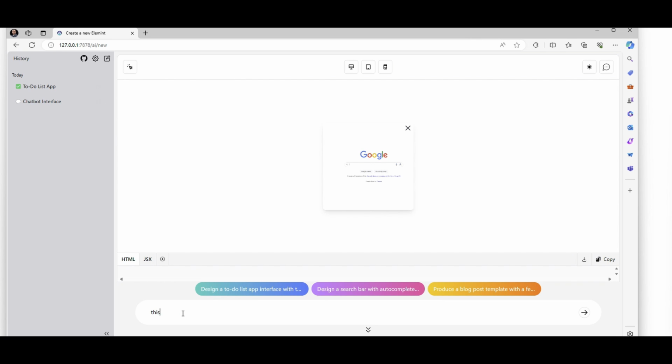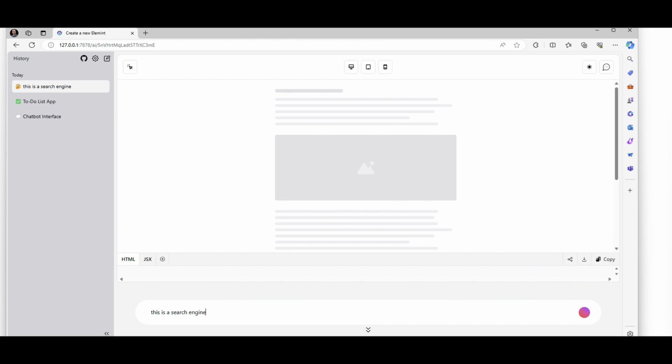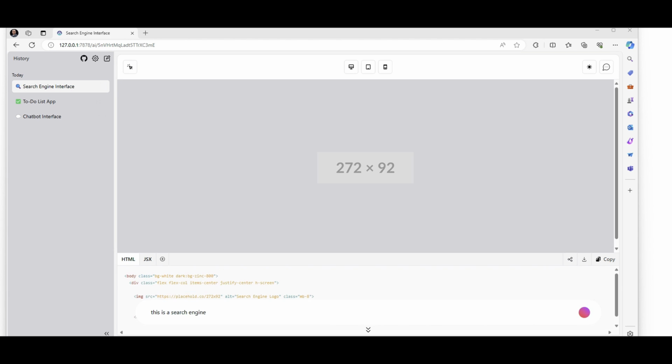This is a search engine. Okay, and I hit enter. So now it has my picture and also the text that I just wrote there. So let's see how it's gonna render this for me. Okay, it seems that it's doing some stuff.